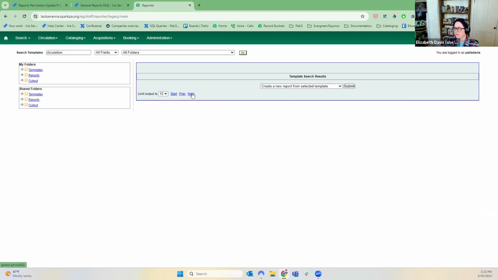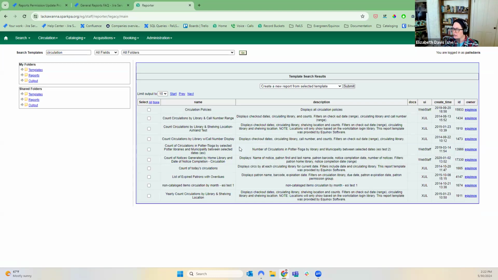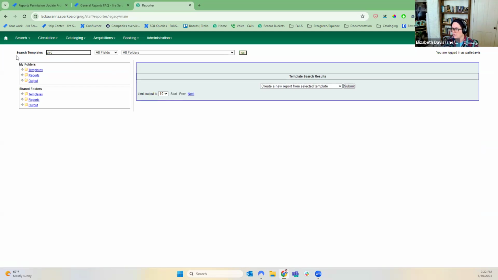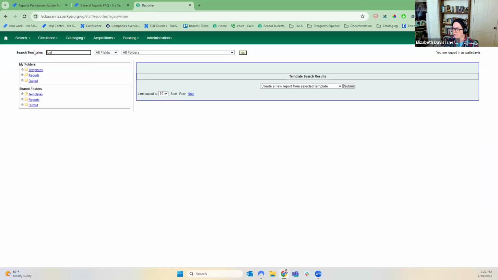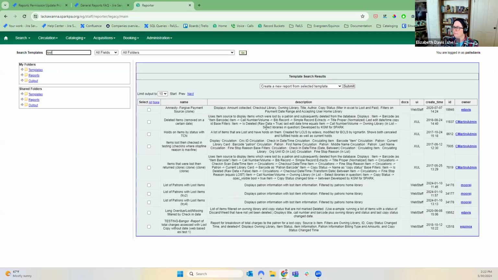If for any reason the name or the description has something, let me see if I can find one. Of course, now that I want to find one, I'm probably not going to be able to. Here we go. Okay. If it says XUL or Zool, if you're a Ghostbusters fan, you'll know what that is, do not clone this report. It will not run in future versions of the reporter, and you might not get very reliable information. So if you have Zool templates, now is a good time to start rebuilding them and deleting the old ones.